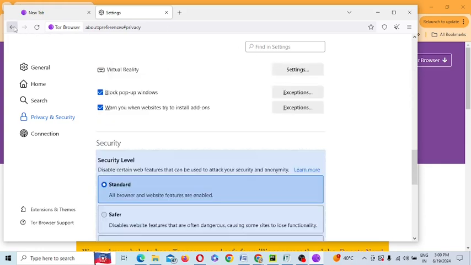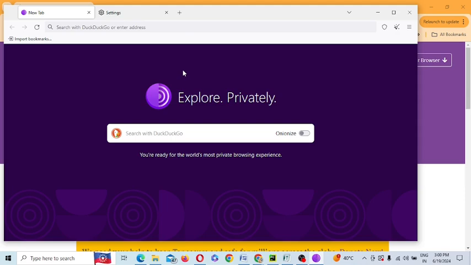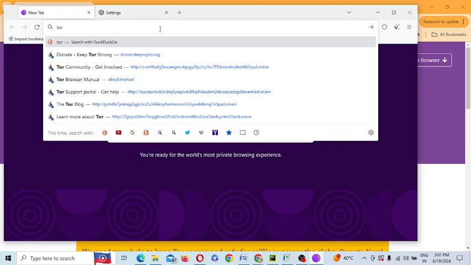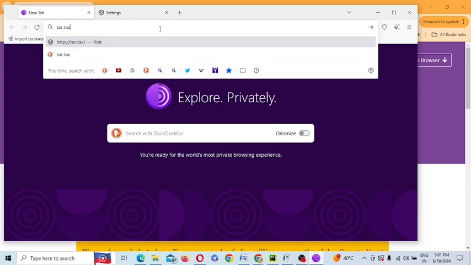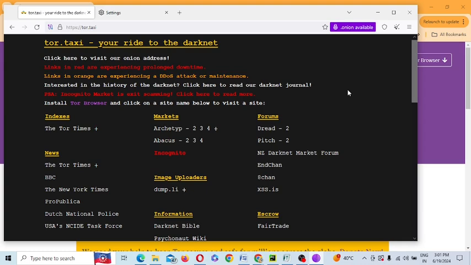I'm going to go back. If you need a direct link to some websites on Tor, there is tor.txt. On tor.txt, you are going to find direct websites on Tor that are characterized by text.